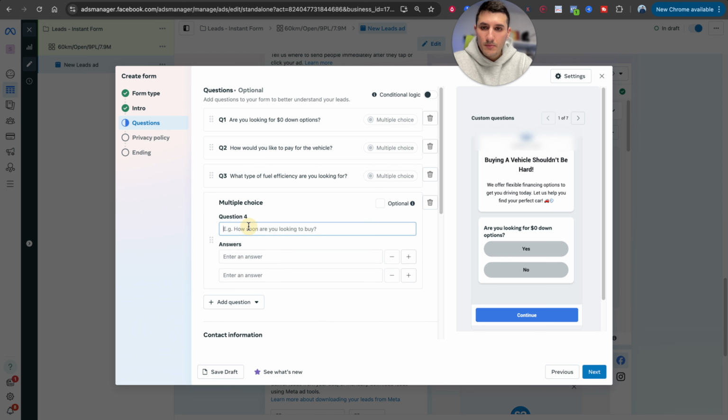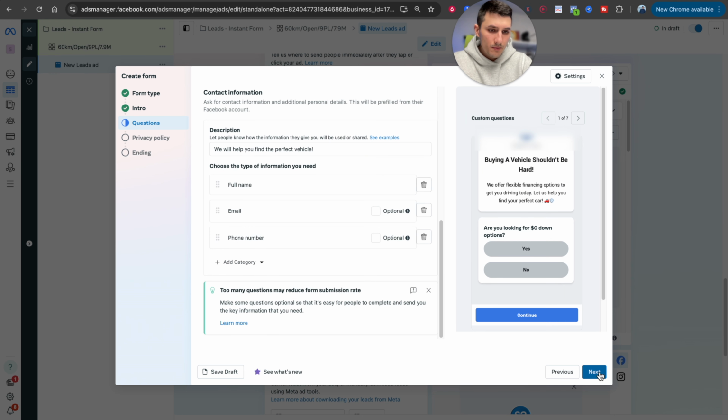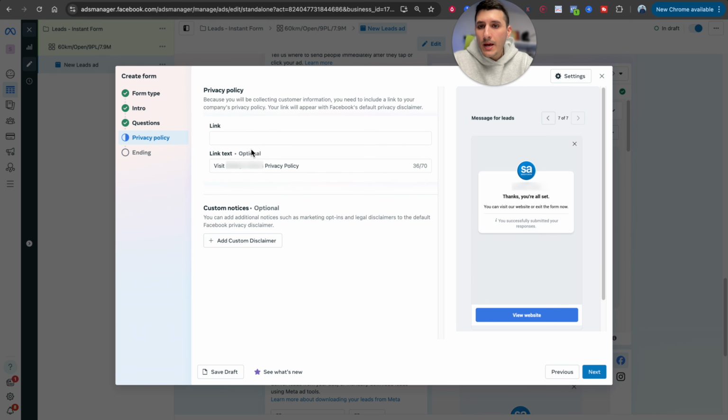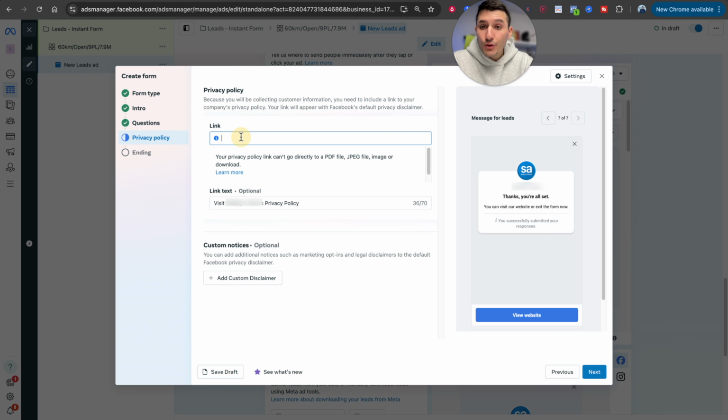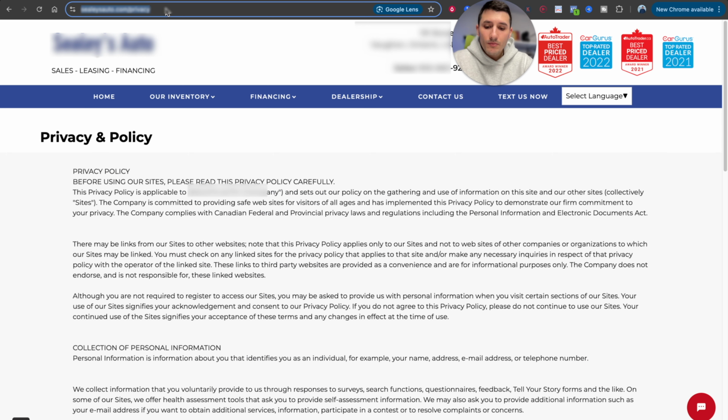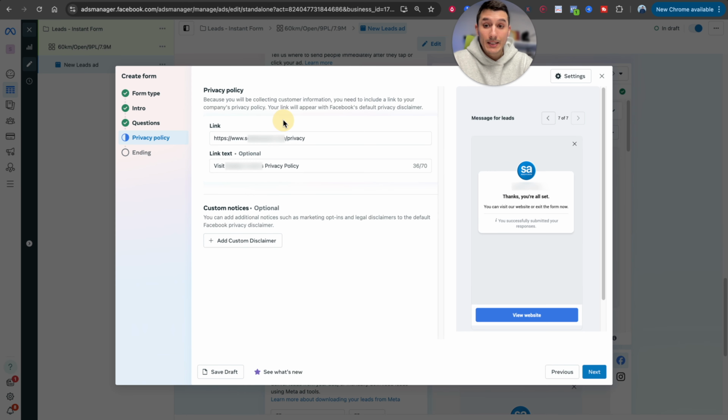And the last question, yeah, sedan, SUV, van, or truck. Beautiful. Next. Privacy policy. For this one, it's mandatory. For the link, you can just use your dealership's website privacy policy. Copy this website URL and paste it there. Done. Next.